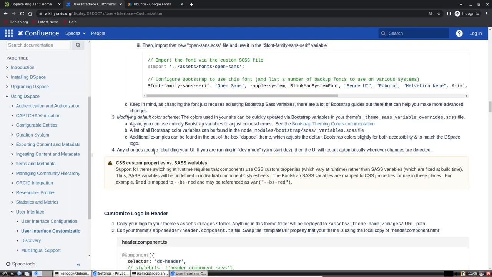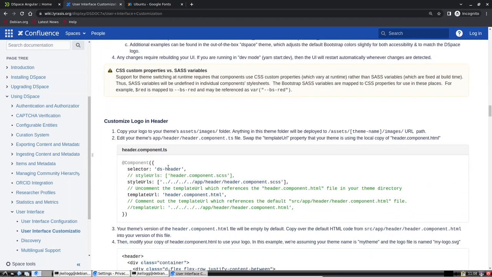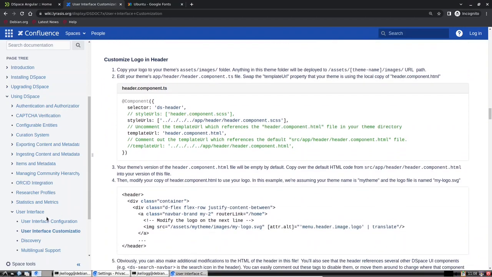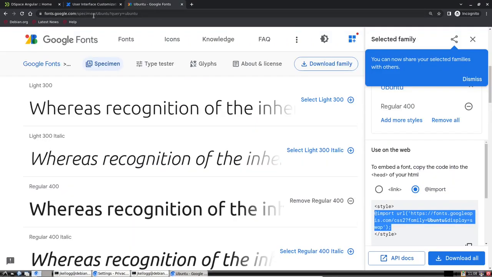Okay, so we're not going to do any more demonstrations on that. We've already done it, so we can move on to customizing the logo and the header. So the first thing I'm going to need to do with that is get a logo. Hopefully you have one on your machine.